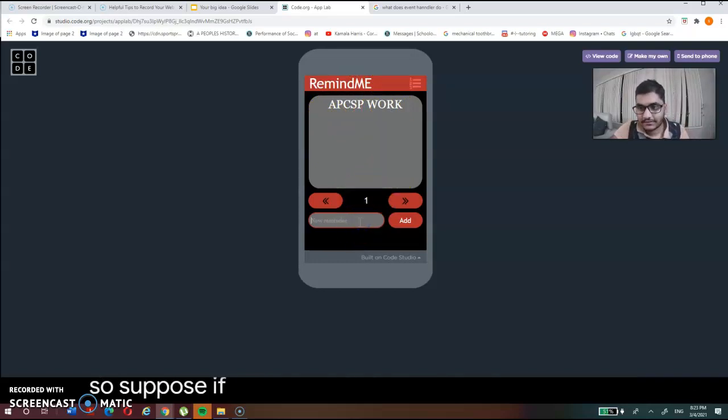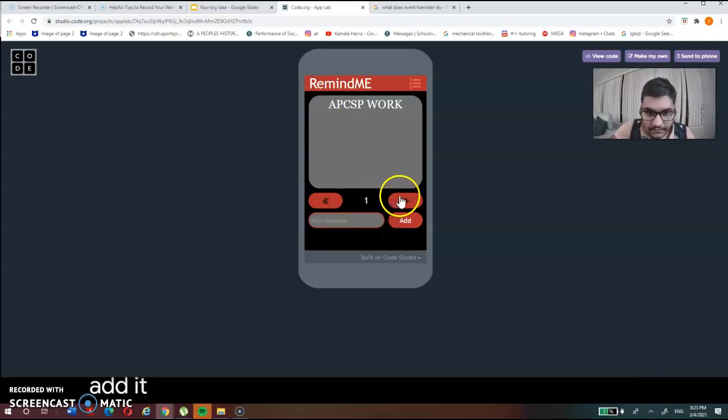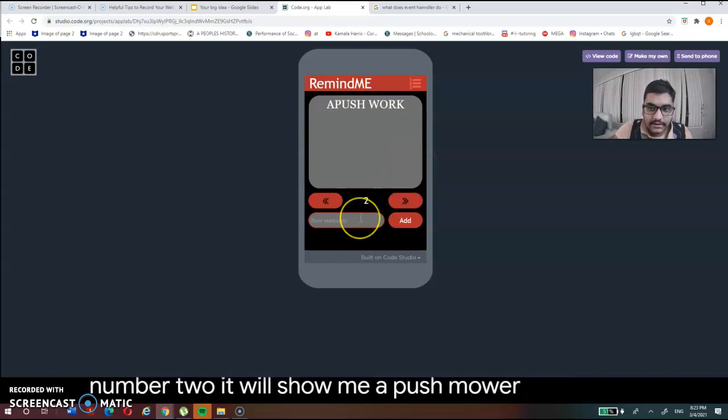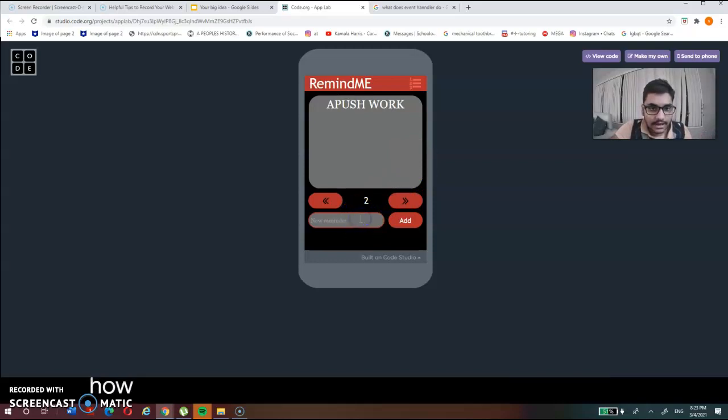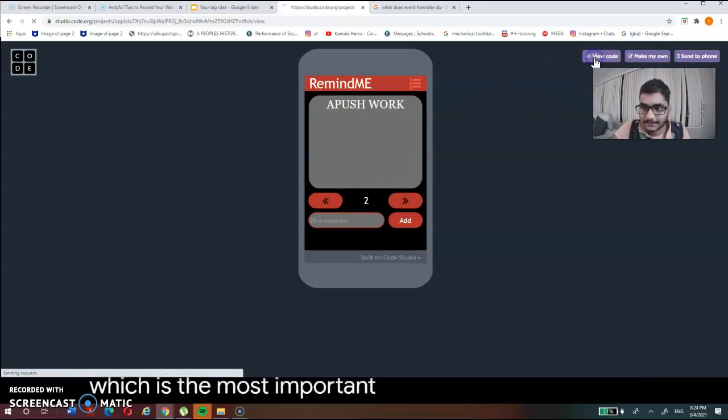Suppose I would like to add more events or more tasks, so right now let's add a push work. Let's add it. If I move the serial number to number 2, it will show me a push work, and this is how this app works. And now let's move into the code, which is the most important part.